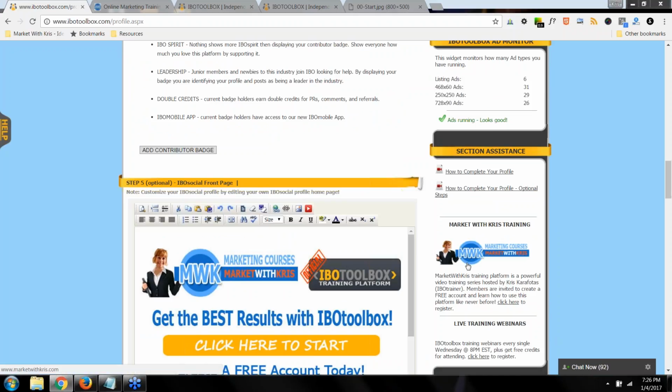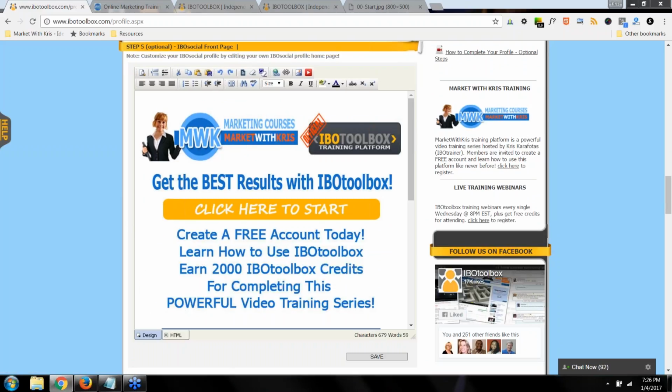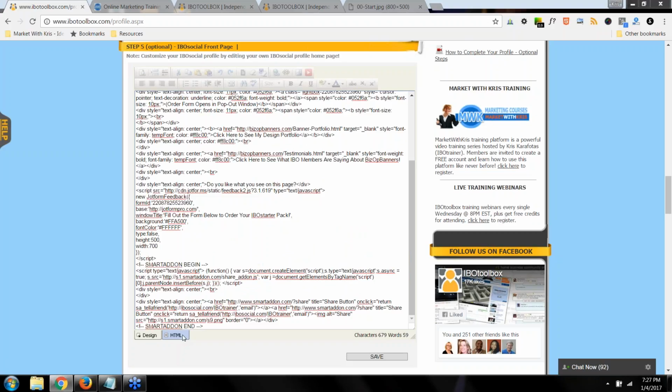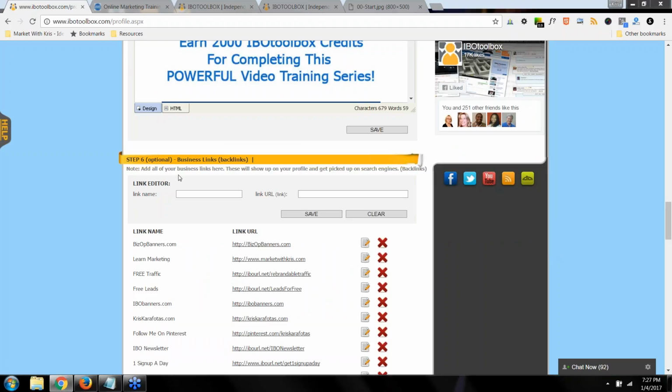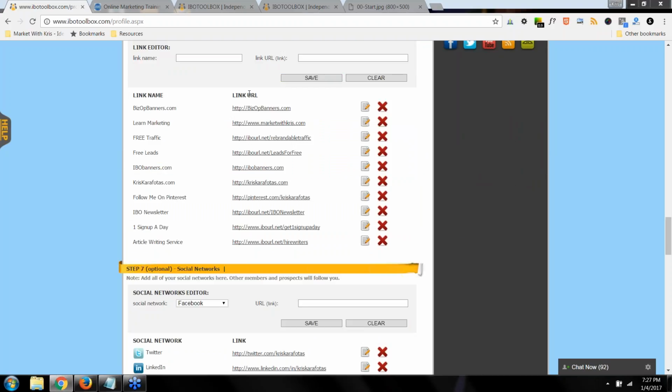Step 5 is customizing your IBO social front page. You can do it with graphics, text, video, all kinds of things. And they've got the design editor here with some icons for linking, unlinking, inserting an image, video, text, bullet points, whatever you want to do, and also the HTML. So you can choose between the two. Once you get done, you want to click on Save. And step 6 is your business links, backlinks. These show up on your profile, and they also get picked up on the search engine. So it's important to add all of your backlinks. It could be as simple as a link to your website, or maybe it's to an affiliate site. You can name the link whatever you want and put the link URL in there.